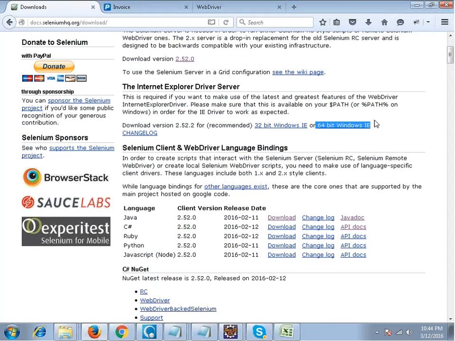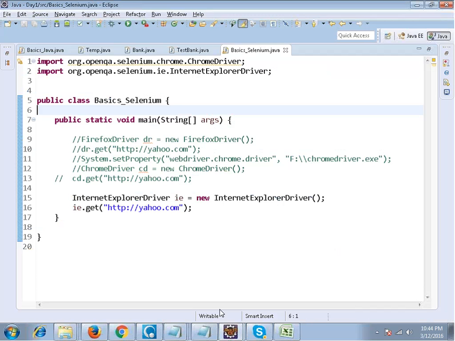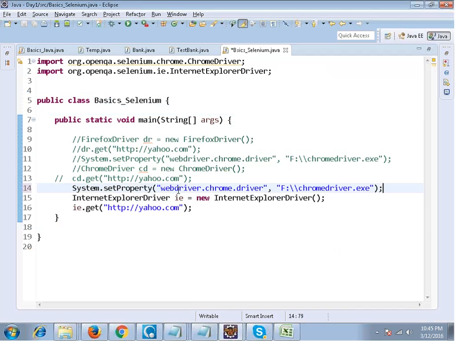You got my point? Now you can download it. I already have it downloaded, and all you need to do is write System.setProperty, the same line. Instead of webdriver.chrome.driver, you need to write webdriver.ie.driver. And the path for IEDriverServer.exe.